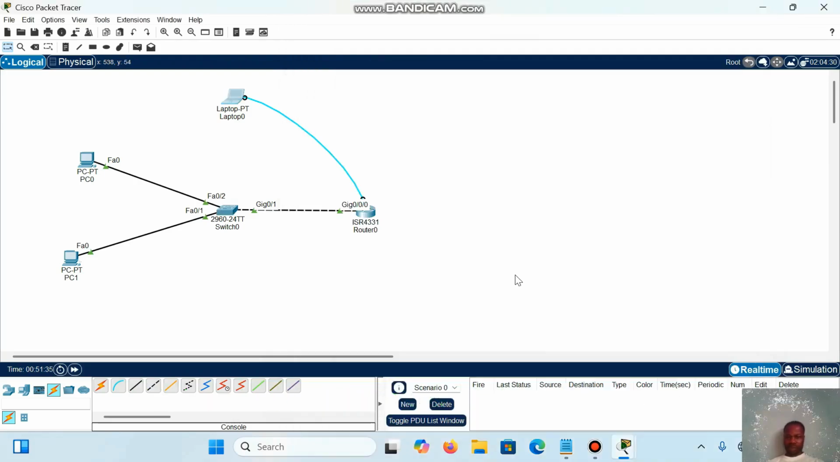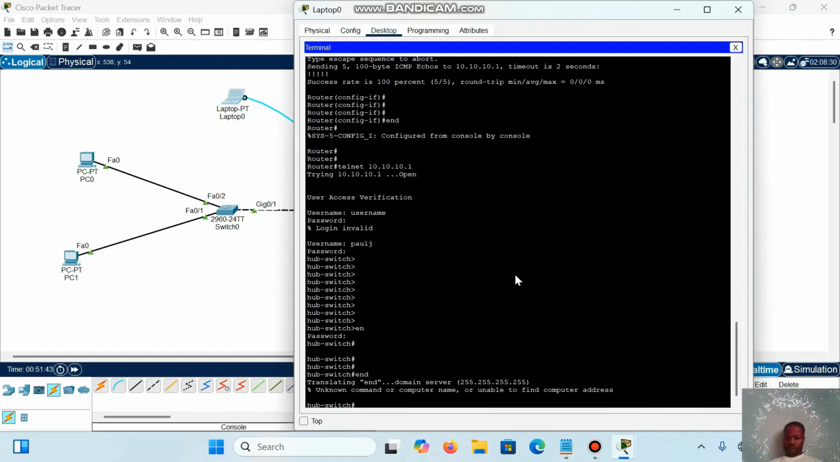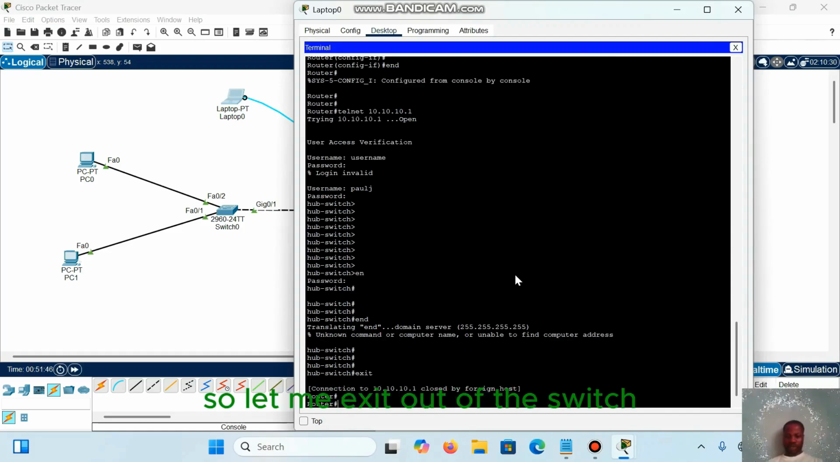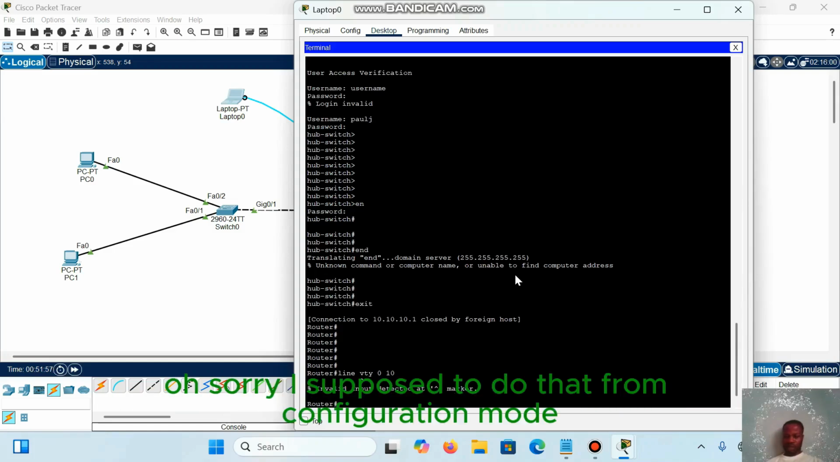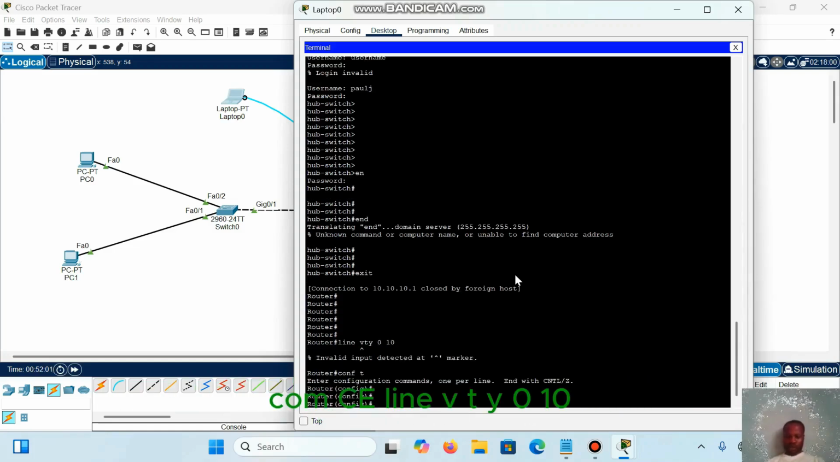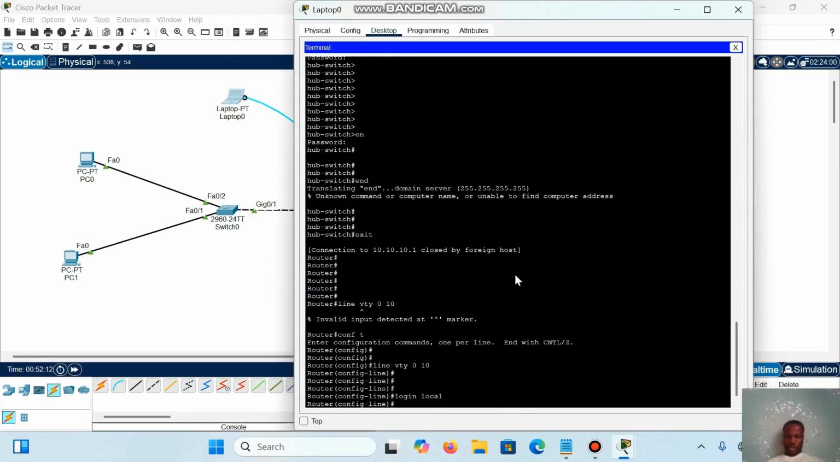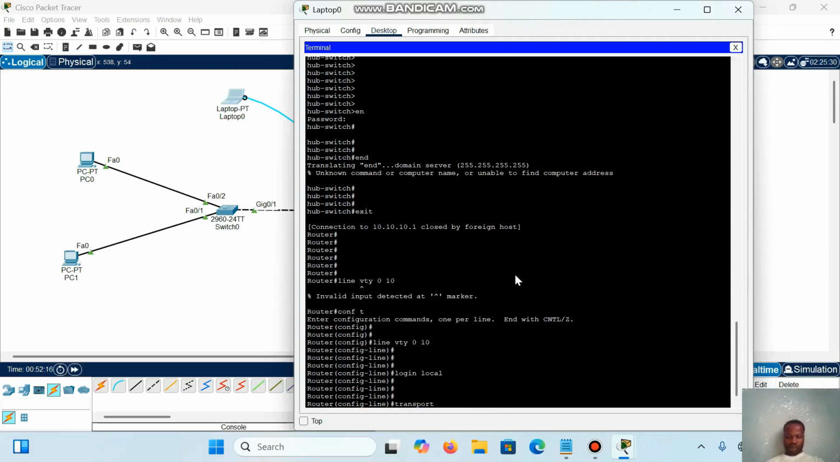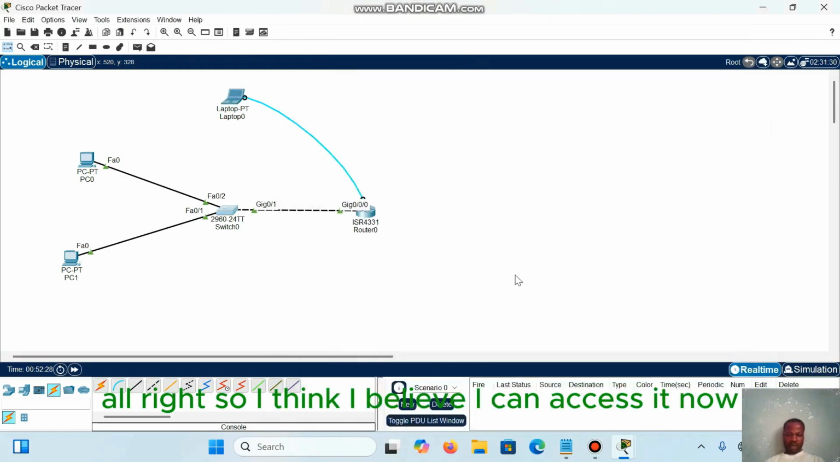So let me do that. I'm still in the switch, so let me exit out of the switch. Okay, I'm in the router now. So let me say line VTY 0 10, so 10 people can connect to it at the same time. Oh, sorry, I'm supposed to do that from configuration mode. Say line VTY 0 10, login local, transport input telnet. Alright, so I believe I can access it now.